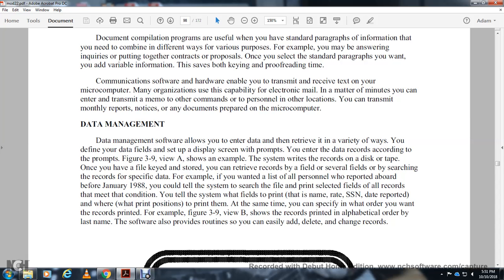Data management software allows you to input data and retrieve it in a variety of ways. You are presented with the different data fields on the screen and then promptly enter the data record according to the prompts. Figure 3.9 view A shows an example of the format of the screen and table. Once you have the fields and the data is stored, you can retrieve the records of several fields by searching the records for specific data. For example, if you want to list the persons who reported aboard in 1988, you tell the system to search the field for the date reported, select all the records that meet the condition, and tell the system to print the rate, name, social security number, and date reported, and where in the print position to print them.